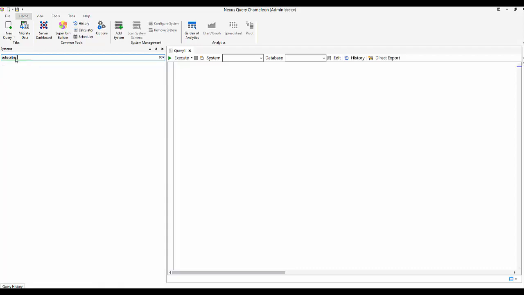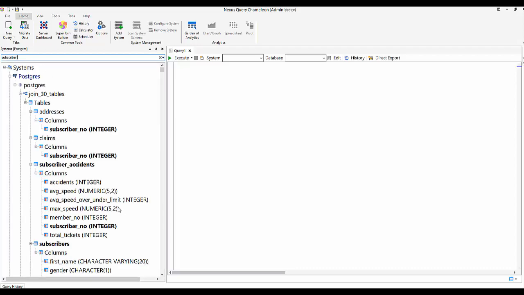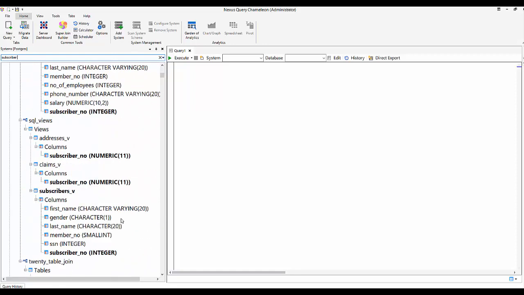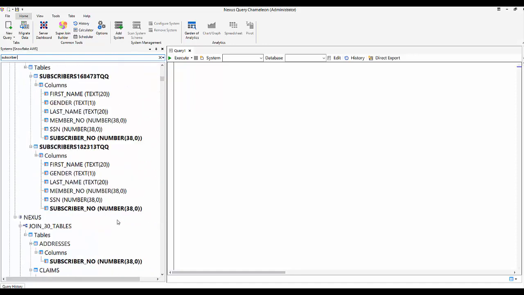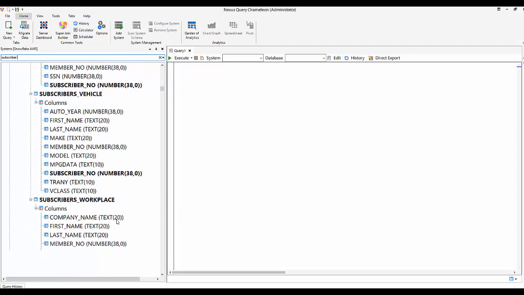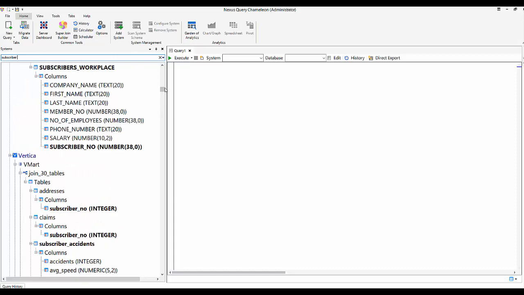Now I put in subscriber. It'll show me all of the tables. For example, here it is on Postgres. And once again, we've seen this before. But I'm going to be able to join data, move data, do anything to these tables. And we're going to do a cross-system join.